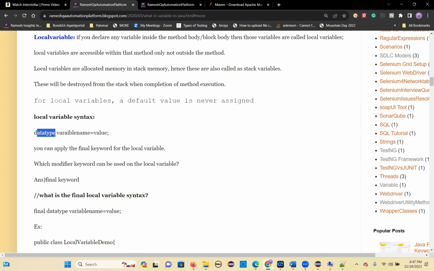So what is the local variable syntax? First, it starts with the data type, variable name equal to value. See, there is no access modifier here. We are not going to use any modifier keyword for local variables except one keyword, that is the final keyword. You can apply only the final keyword for local variables, no other modifier keyword. We have so many modifier keywords, right? But those you cannot use for a local variable. Only the final keyword you can use.